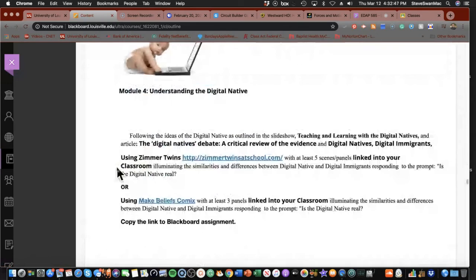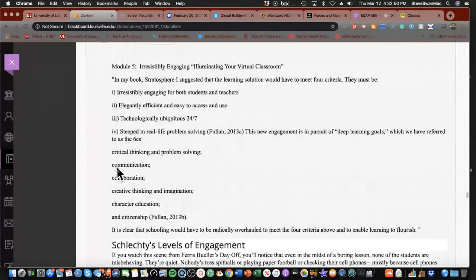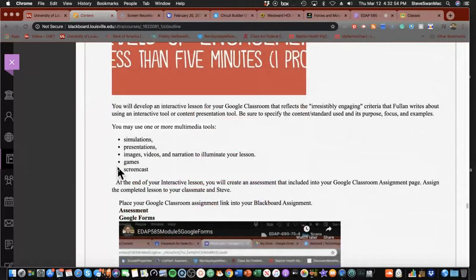And when I go and look at this classroom, I'll see a place in your classroom where you have put the interactive lesson that you created. You can use any of these tools. So what we're going to be doing now, before you get too carried away here, you're going to be using an interactive lesson. It can be anything that you find, but then you're going to create an assessment to go along with that. Don't worry here about assigning the completed lesson to your classmate and Steve. You can just basically create it and put it in there, and then I will see it.